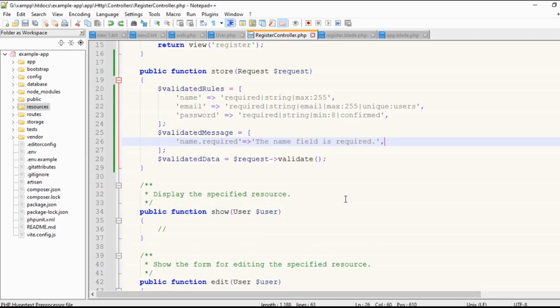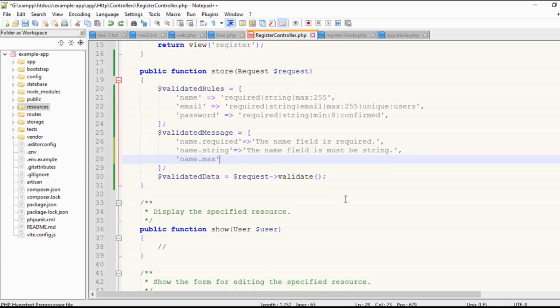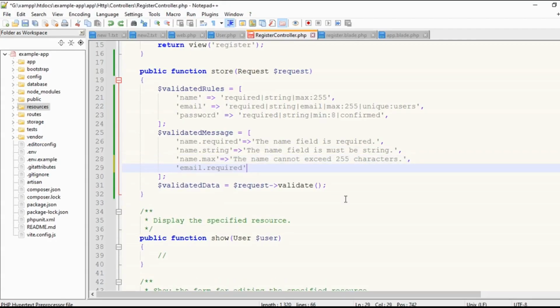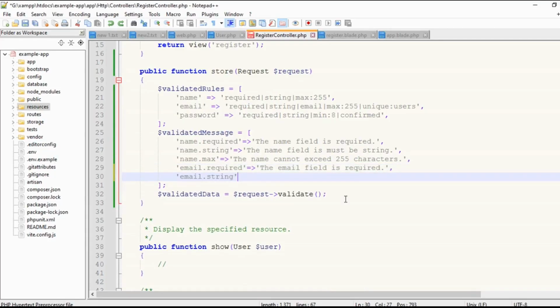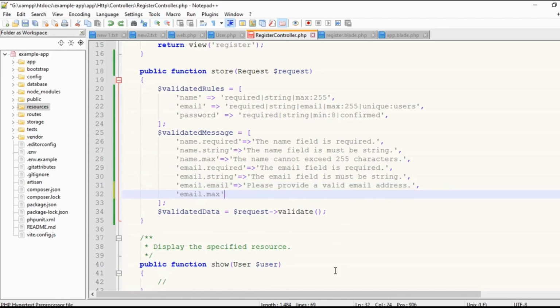set error messages for the name field string attribute as the name field must be a string. Set error messages for the name field max attribute as the name cannot exceed 255 characters. Set error messages for the email field required attribute as the email field is required. Set error messages for the email field string attribute as the email field must be a string. Set error messages for the email field email attribute as please provide a valid email address. Set error messages for the email field max attribute as the email cannot exceed 255 characters.